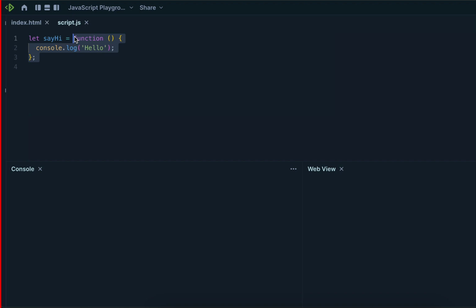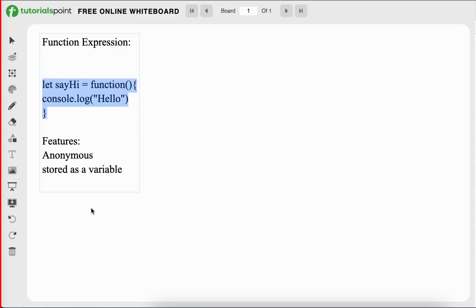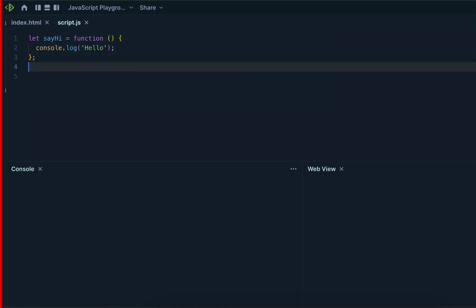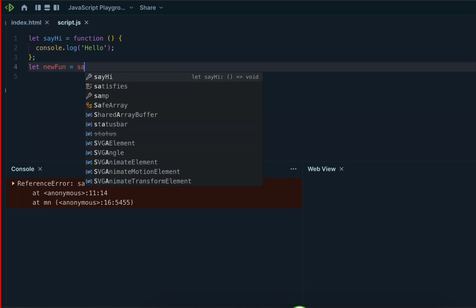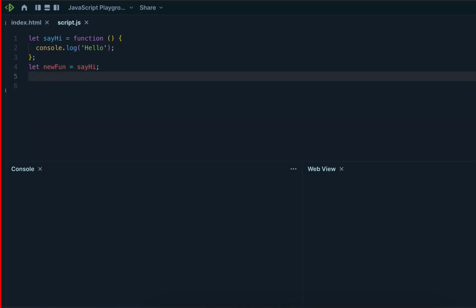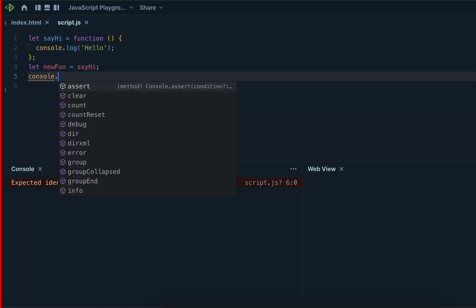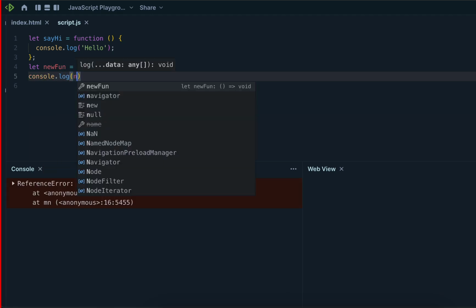The second point is that it is stored as a variable, otherwise you can use it as a value. This function we can store as a value. Here I will create one reference, a new function, and here I can store that sayHi. Then I will call the function, the new function.